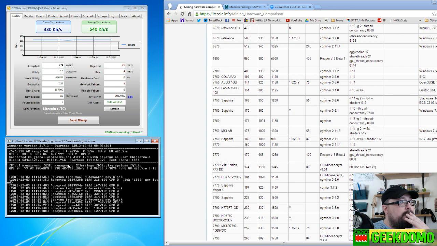All right, so the A is accepted. How many of my hashes were accepted? So right now they've accepted 86,956 of my hashes. They've rejected 3,076 of my hashes. HW, you always want to see this at 0. HW stands for hardware errors.